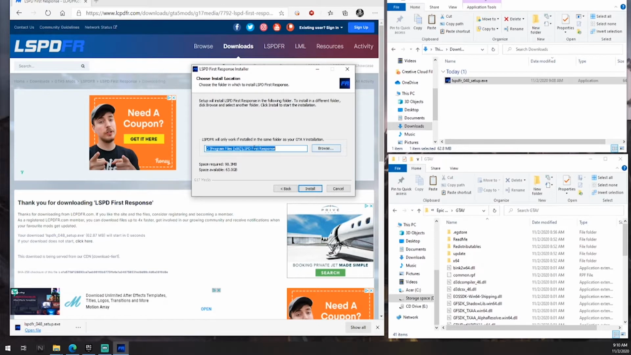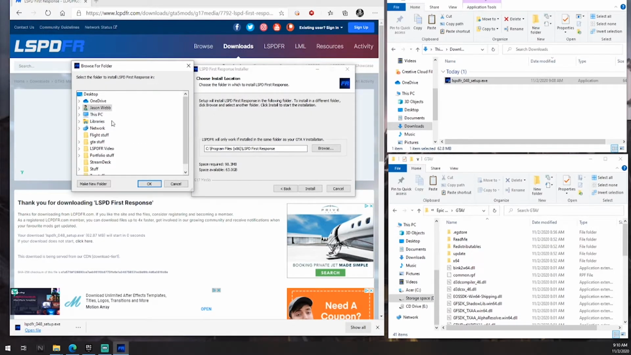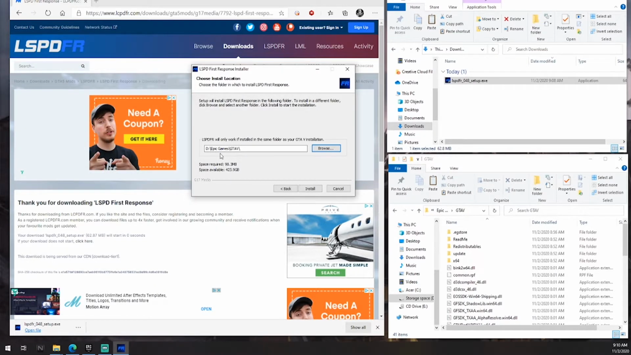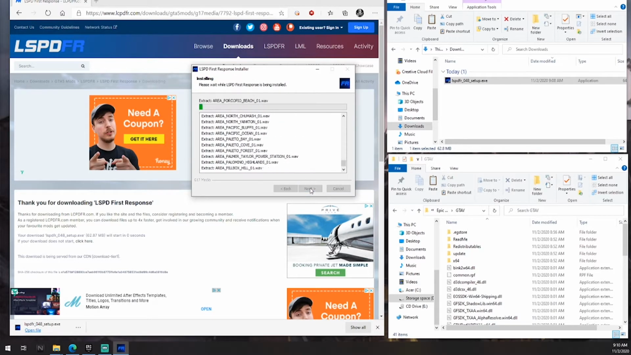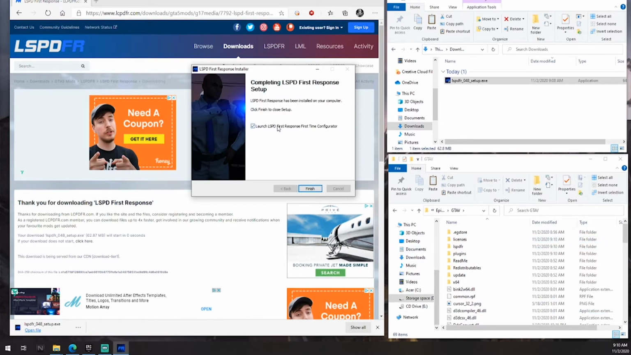We're going to click next, and instead of the default, I'm going to select where mine is actually installed. So I'm going to go to this PC, storage space, Epic Games, and GTA 5. Now, don't click on any of these, just click on the folder. Click OK, and you'll see it says D, Epic Games, GTA 5. Then I'm going to click Install, and you'll see this start to change over here. You see the little LSPDFR folder in there.